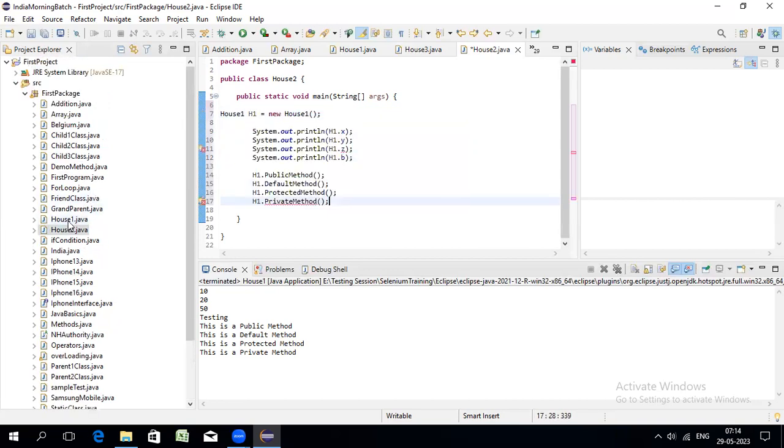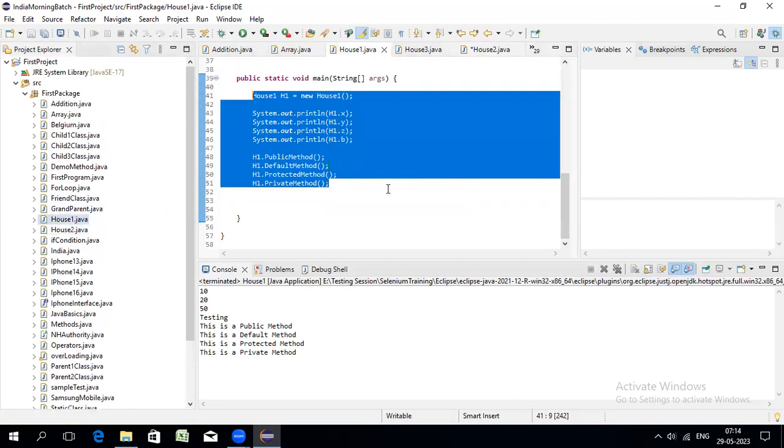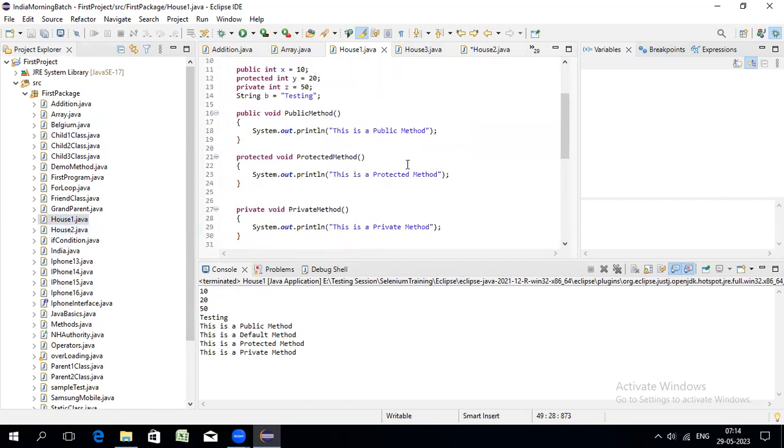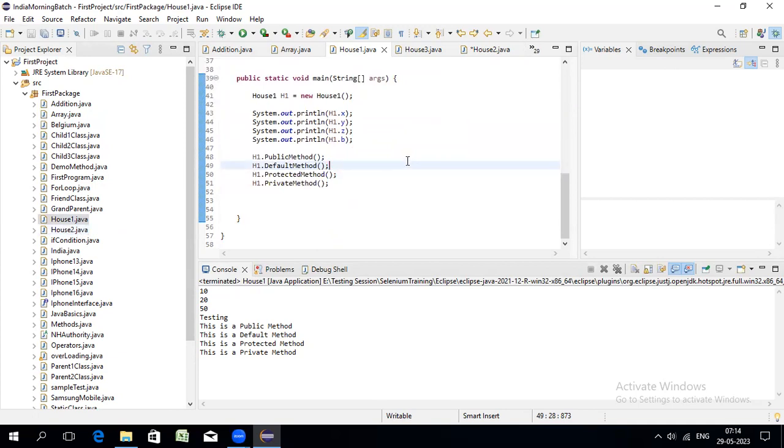So now you tell me, here I'm having all this. This is house one, this is house two. What are all that house two doesn't have access to from house one? Sudha, you tell me, what are all house two will not have access to from this? Private and protected?